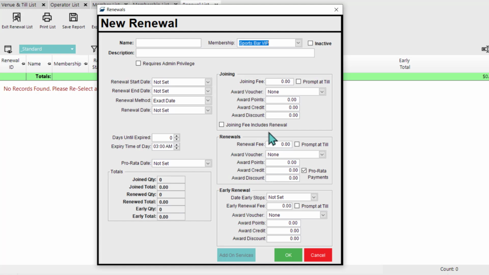Anyway, there's quite a bit of setup options here, as you can see. So we will move through this rather quickly, though. You might have noticed as I've been speaking that a lot of the settings within this joining, renewals, and early renewal section are repeats of one another, just different settings, and I'll explain why that is in a bit. But we'll just start from the top and we'll work our way down. So each renewal should, of course, have a name, and then a description is optional. So let's do this one as just a monthly renewal.